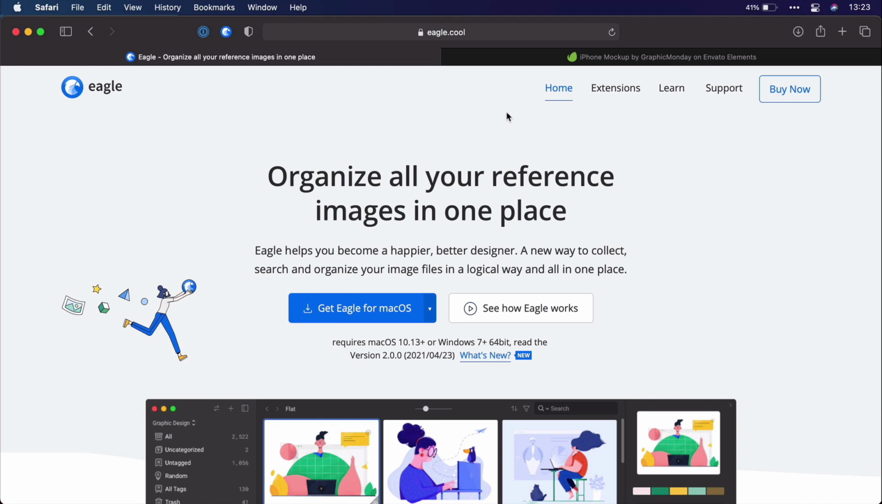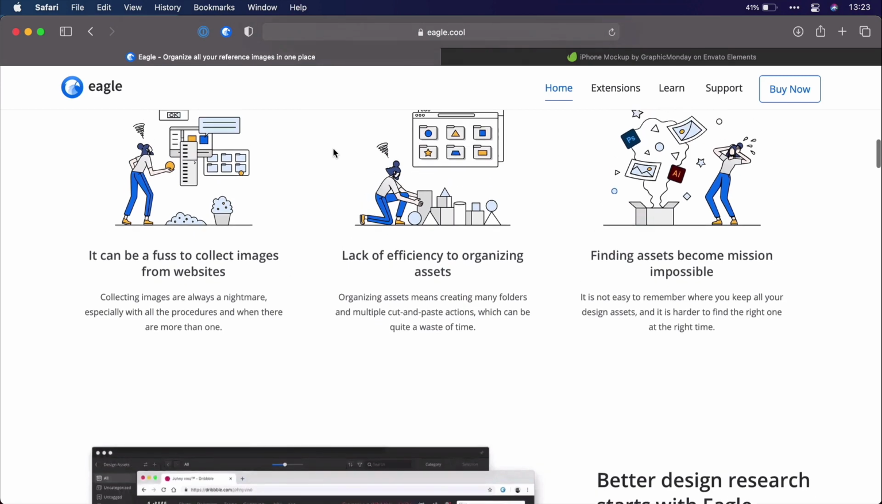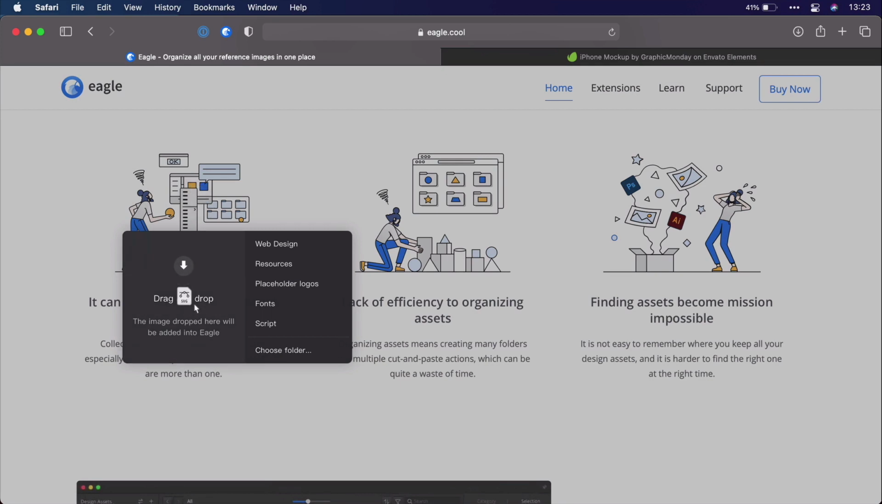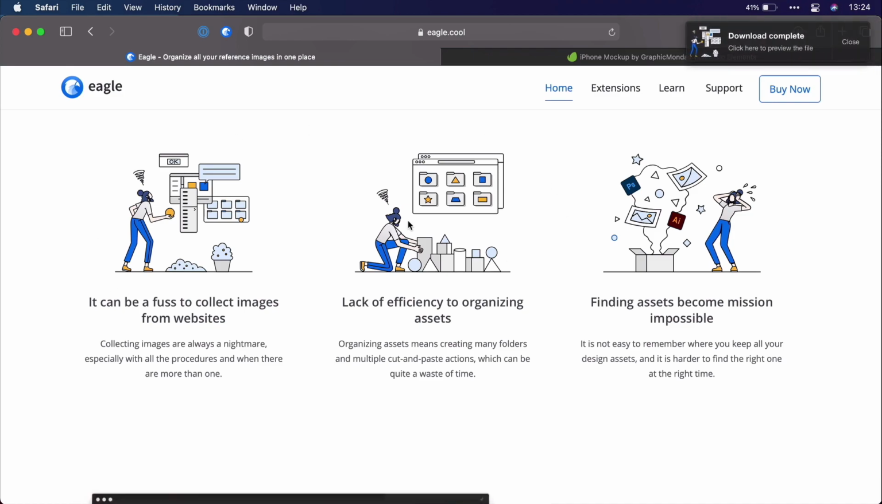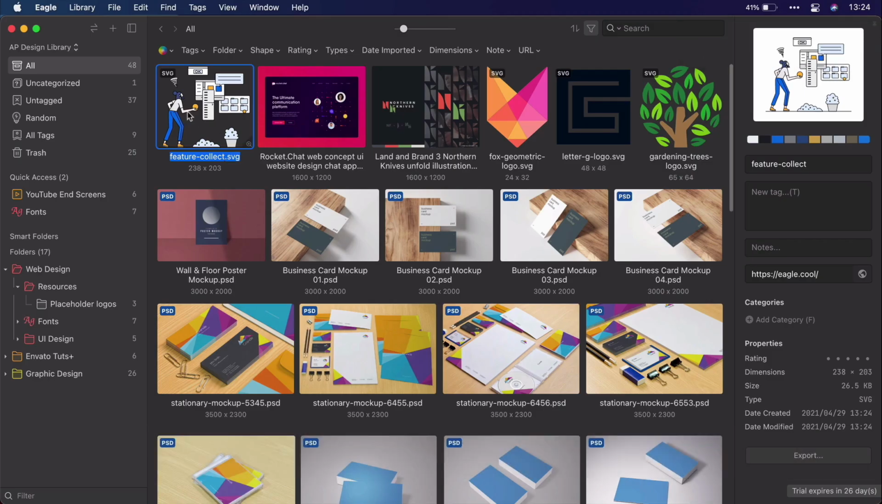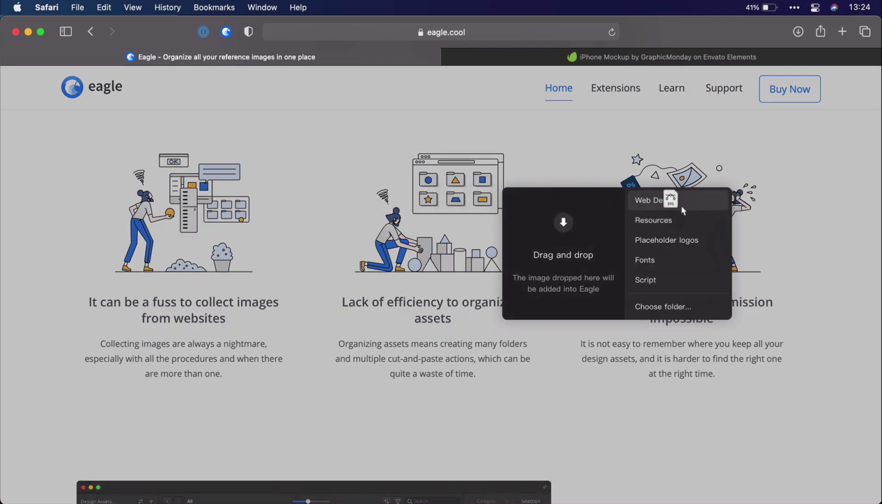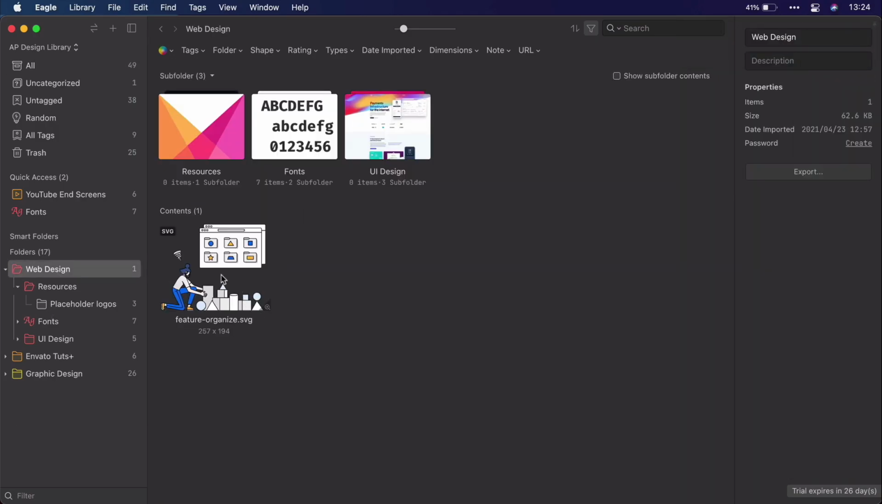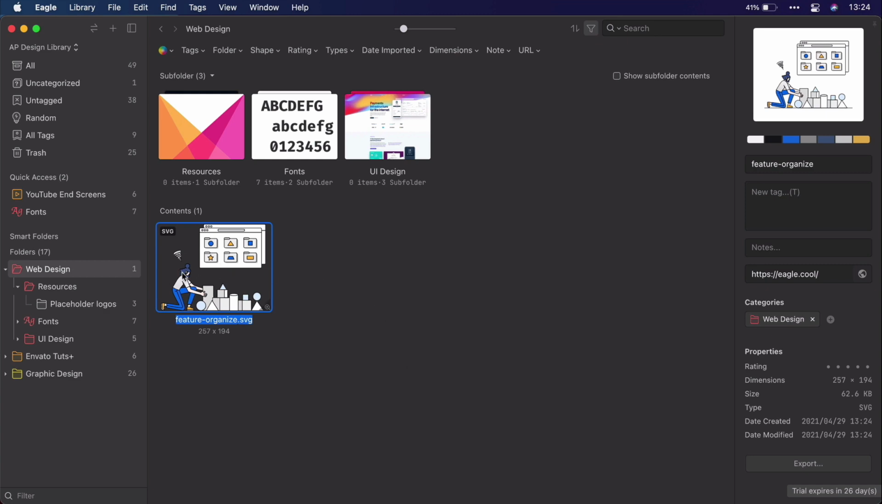All right, so first of all, how do you collect images and files? Let's talk about images and let's talk about the browser first. The Eagle app has free browser extensions for all major browsers. And once you have an extension installed, you can find a specific image that you like. You can left click and drag and just drag and drop right here into this area. And that will automatically be saved into your app like so. Or you can choose a specific folder. So let's save this, for example, in web design. So now if I go to web design, I have the image saved right here. So that's the first way.